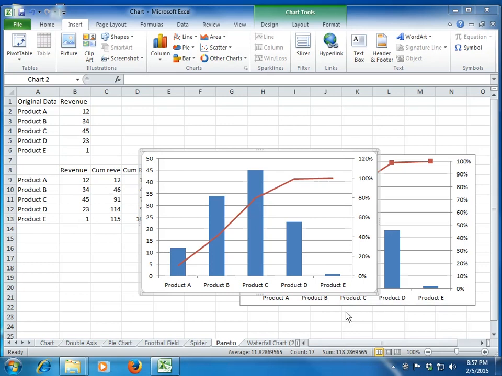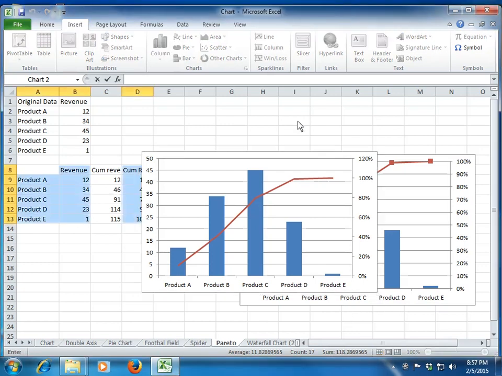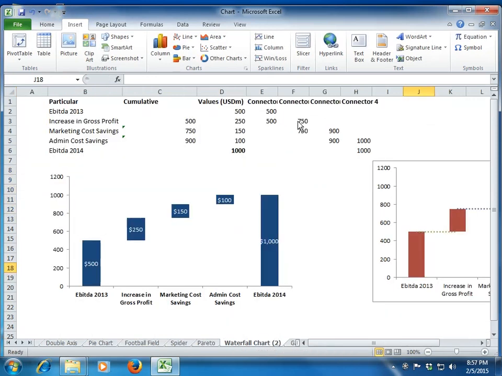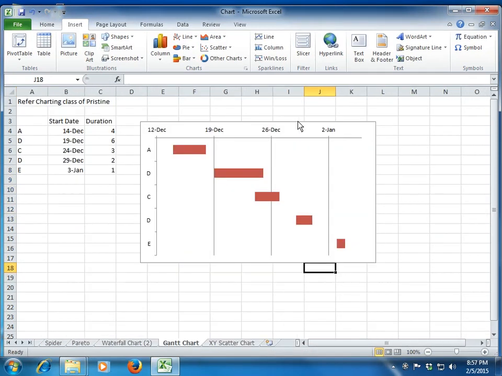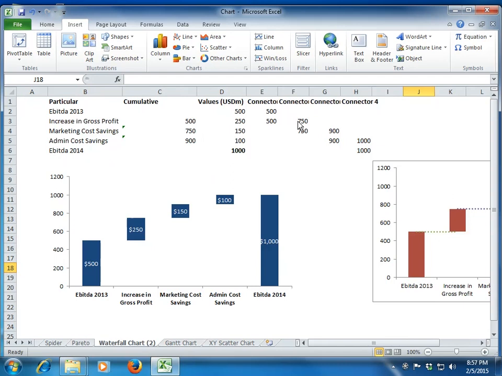So there are 2-3 more types of charts which we will study. These are the 3 types of chart which we are going to study further. Again, something which will be very useful and interesting is what we call the waterfall chart. So let's see how to create a waterfall chart.